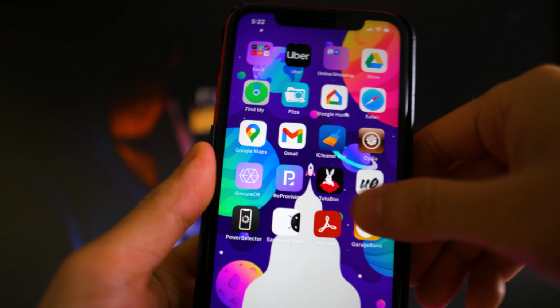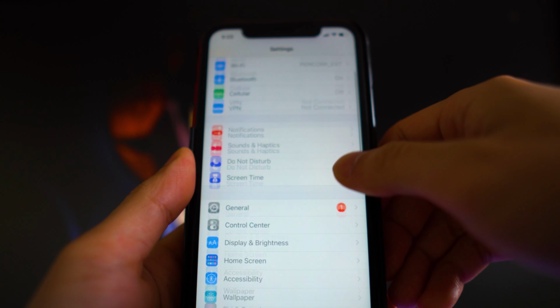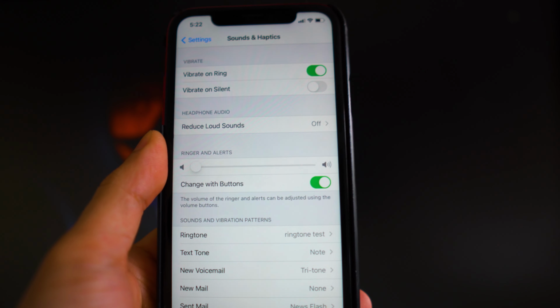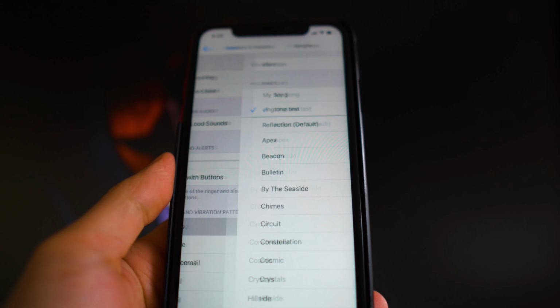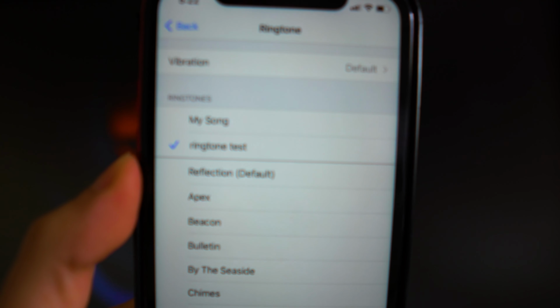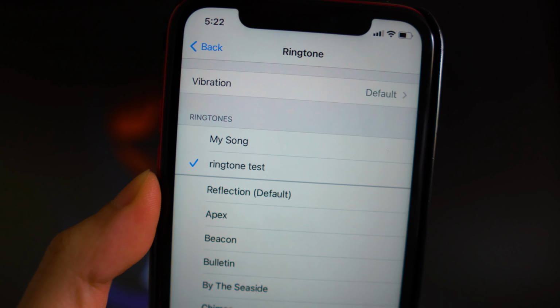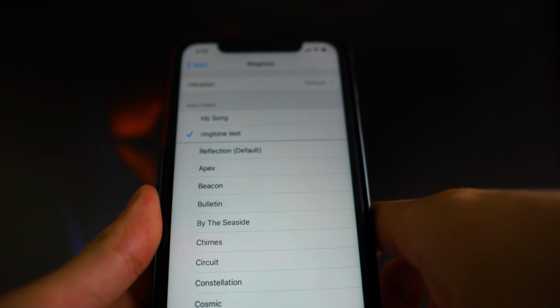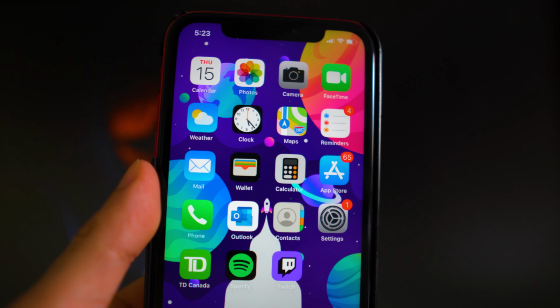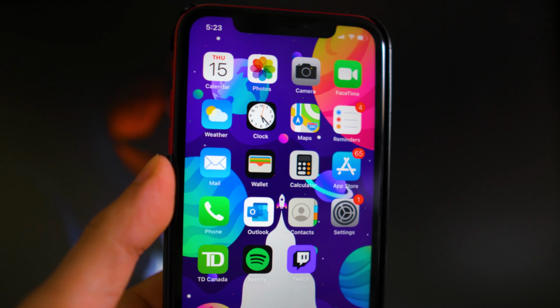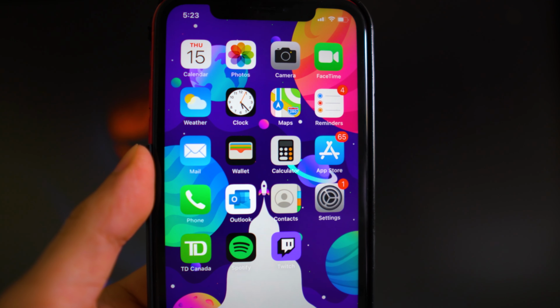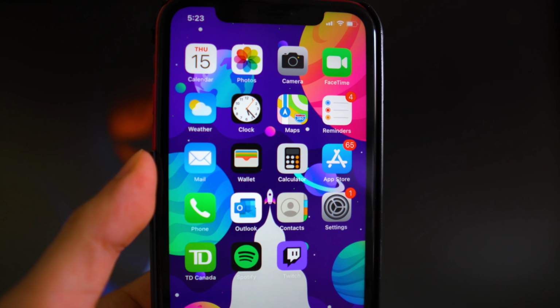We can now go into our Settings app right here. We want to go into Sounds and Haptics, and under Ringtone, you should see a new one called My Song, which is the one we just created. So that's how you can set any song to your ringtone for your iOS 14 device without a jailbreak, without a computer, and it's completely free.